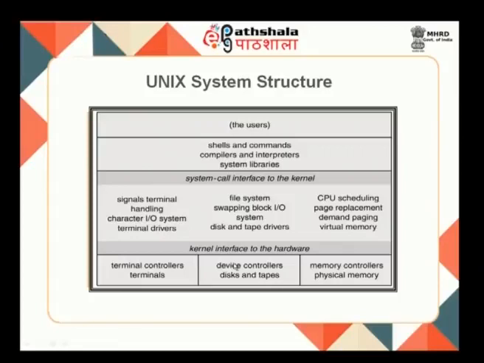So, this is the Unix system structure. Here you can see the actual kernel, and below it you have the hardware: device controllers, memory controllers, physical memory, and so on. Between the users and the OS there is a system call interface, and the users can communicate with it using the shell, which is the command interpreter. Within the kernel you have all the functionalities.